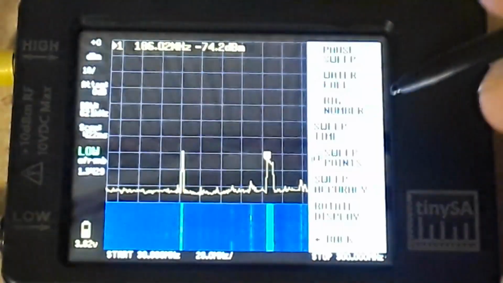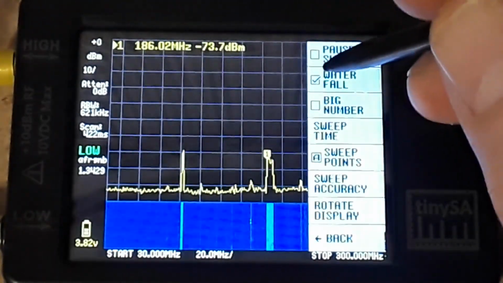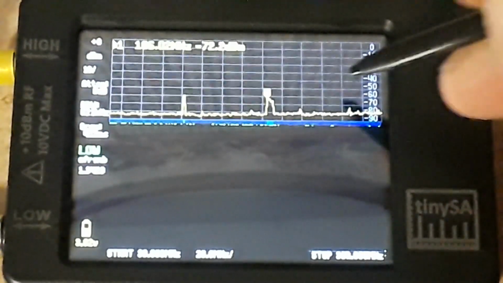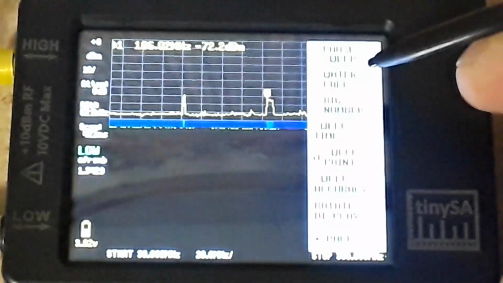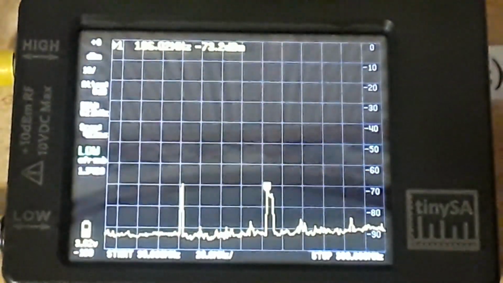All right, let's go back here and turn off our waterfall. It does not appear to have turned it off. I'll just reset it somehow. Okay.